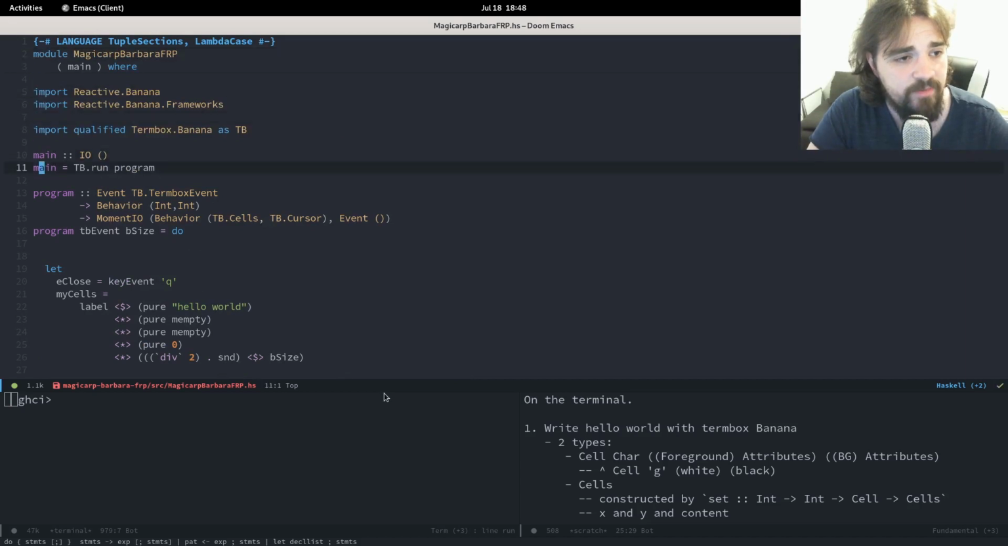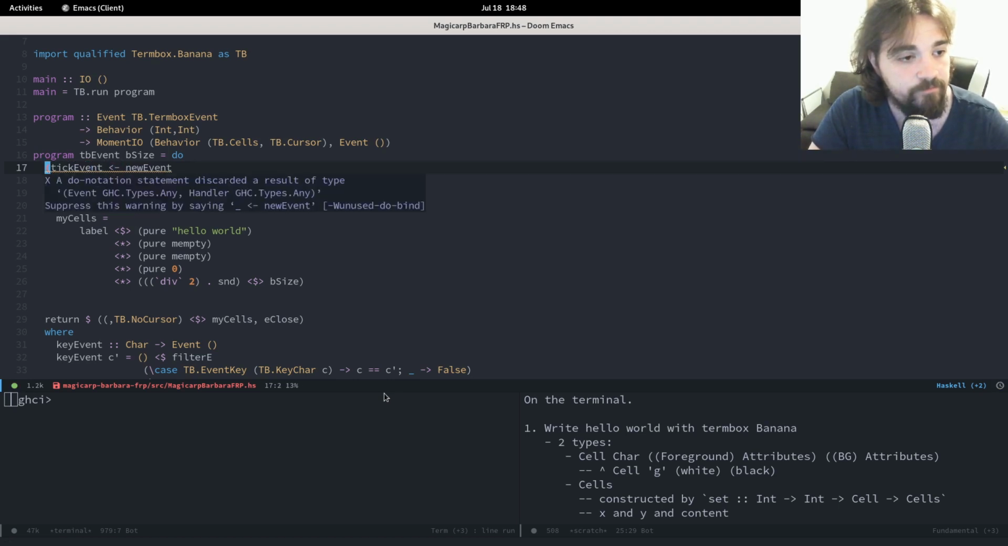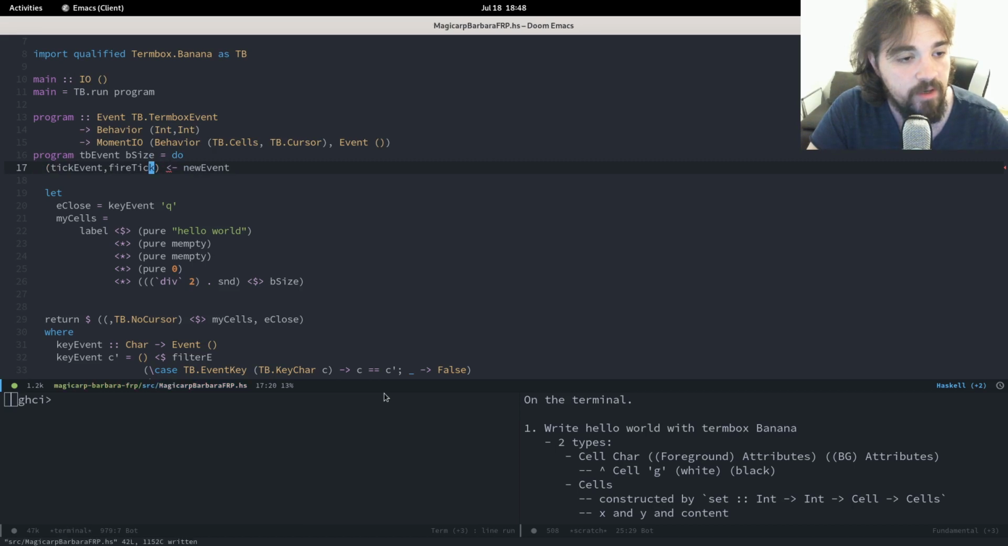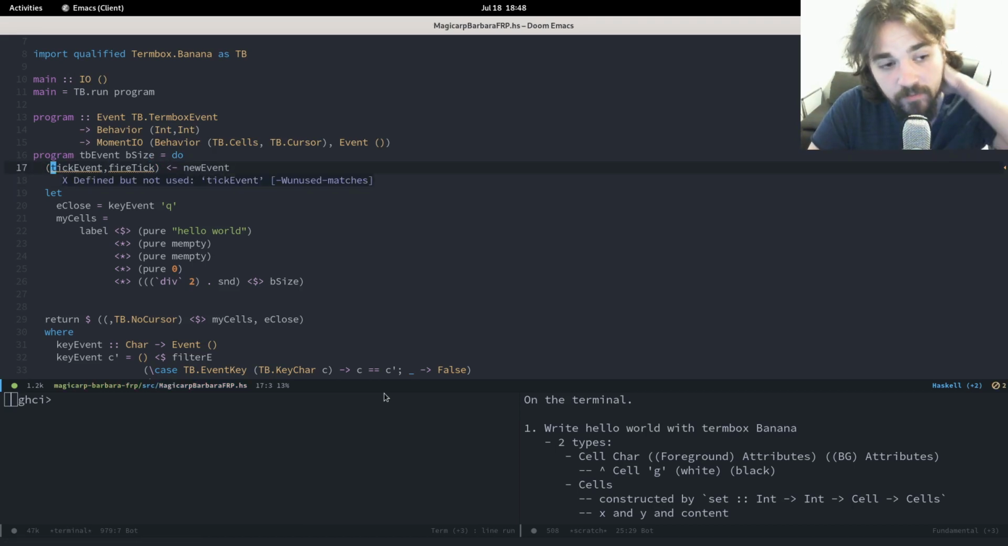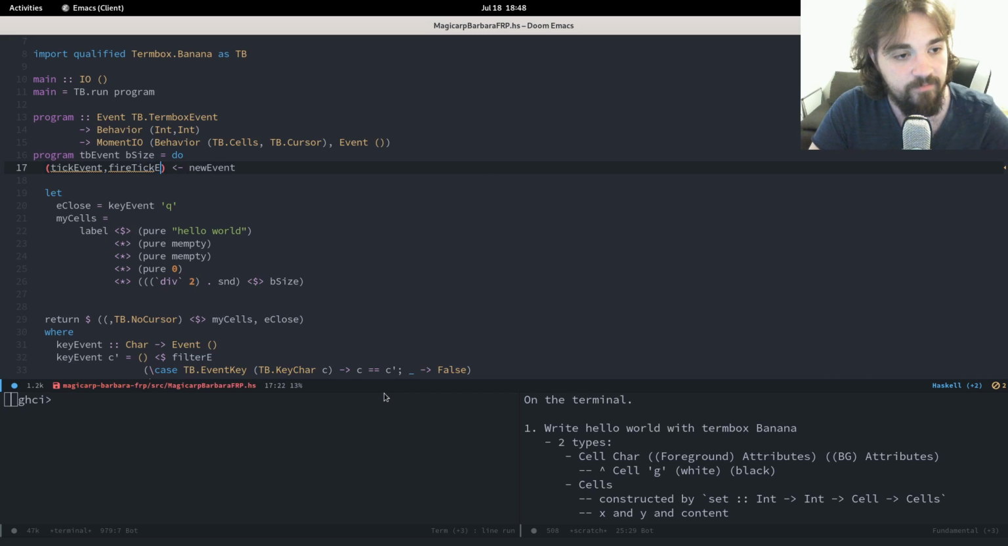And now Reactive.Banana exposes a function called new event. So we can say tick event is a new event, and we get a function. One is the event stream for ticks now, and a function to fire that event. Let's call it fire tick event.